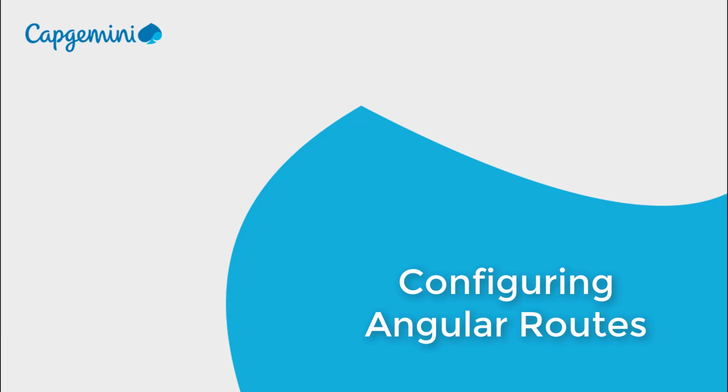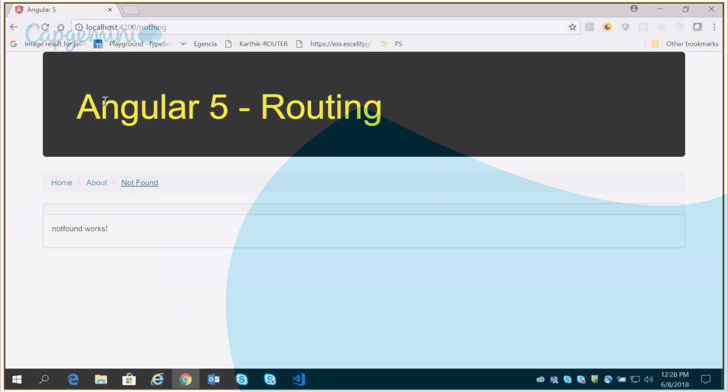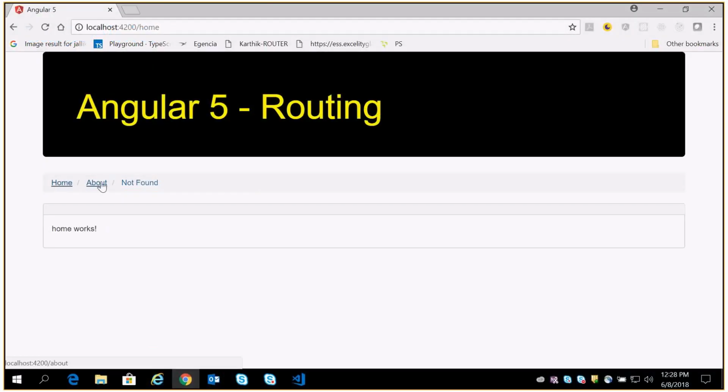Okay, so in the previous demo we have just seen the basics of routing. And this is how the application works as of now. Home, about, and not found, it works. I just want to refactor my code a little bit.